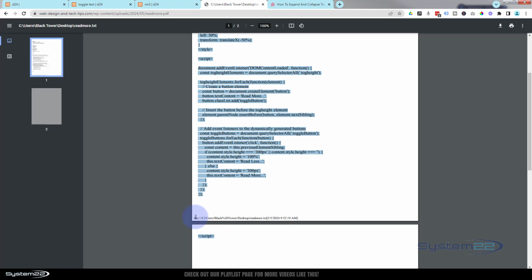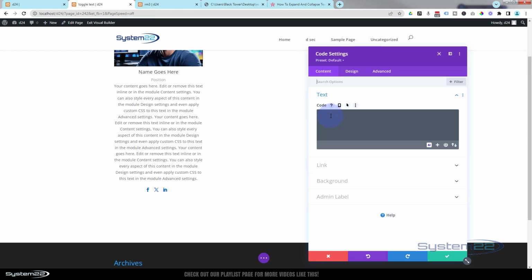Now when you copy it, there's a little line of text right there, file, C, users, and so on. That was the actual location of the PDF. Now you don't need that. So just copy what you want here, Control C to copy. We're going to go back to the page, to our text module. We're going to paste it right in there.